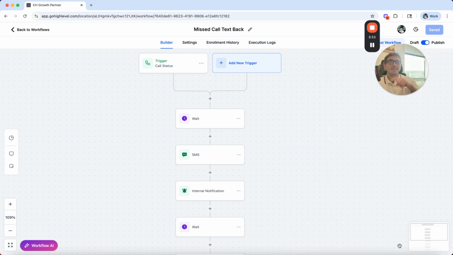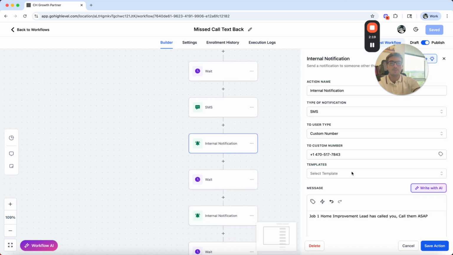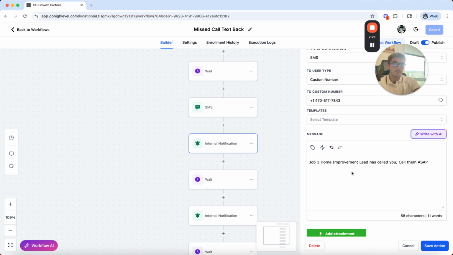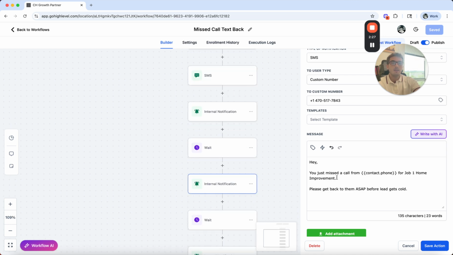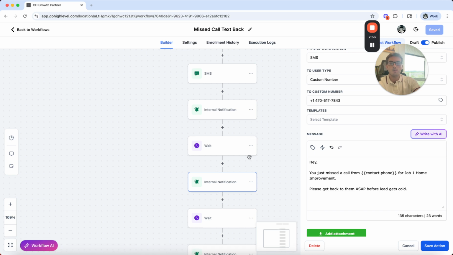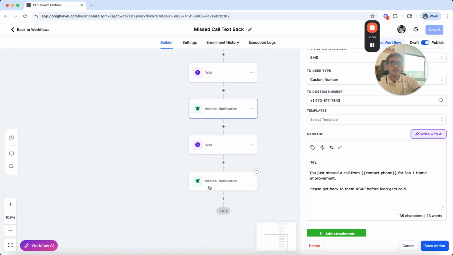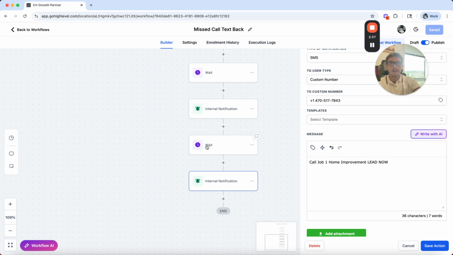Now, that's the text that the lead gets. However, you still have to let your team know that they missed that call. Because of that, we set up another automation where we text our team internally and say, hey, a Job 1 Home Improvement lead has called you. Call them ASAP. You just missed a call from the phone number for Job 1 Home Improvement. Please get back to them ASAP before the lead gets cold. And then they get another text that says, call that lead now.